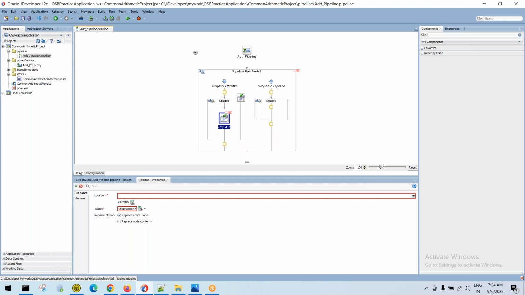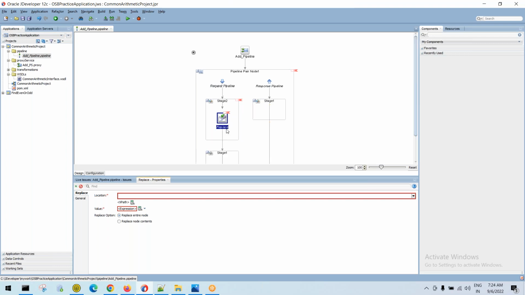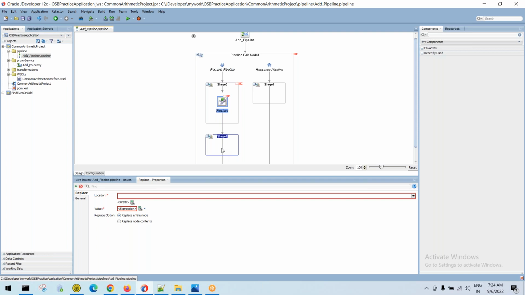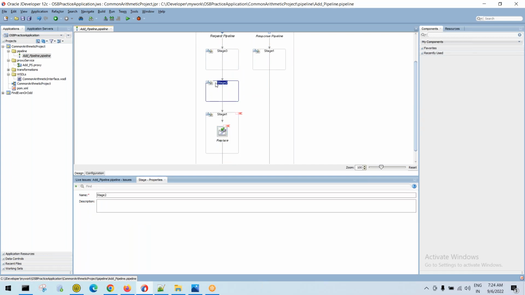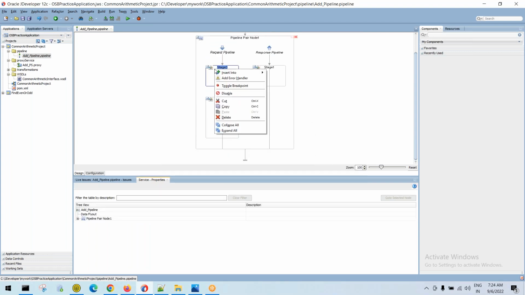Suppose I place this replace action in another circle. See what happened when I move this replace action from stage 1 to outside the stage: it is configured along with another stage. The replace action alone you cannot configure. Observe, I'm moving it again, and it is coming along with a stage node only. You cannot configure actions without nodes. Let me delete whatever is not required. I will delete stage 2 and stage 3.